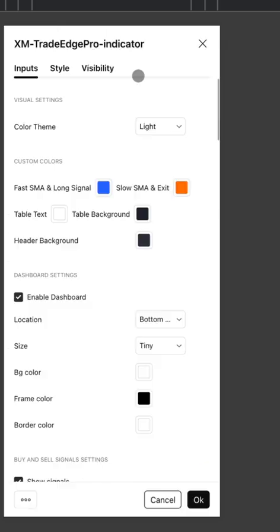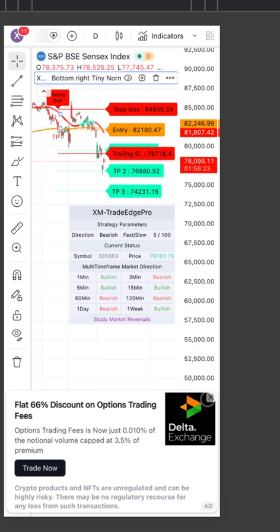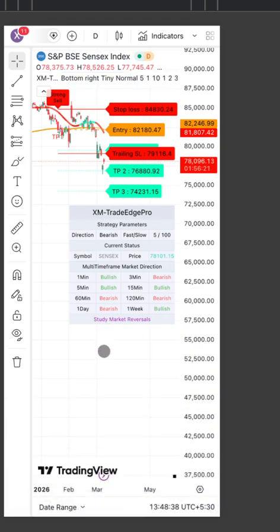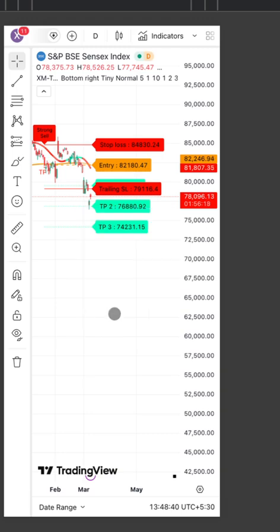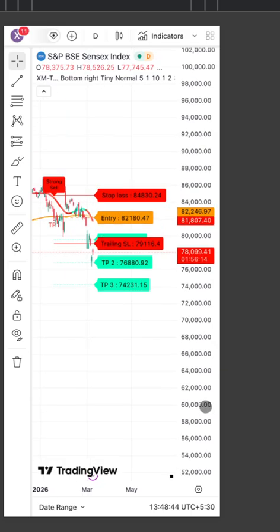You have to go into the settings, scroll down to the bottom, and at the bottom you can see table settings. In table settings, you can either turn show status off, empowering message off, and click on OK. The indicator table will disappear in a minute. So see, it's disappeared and the indicator is ready.